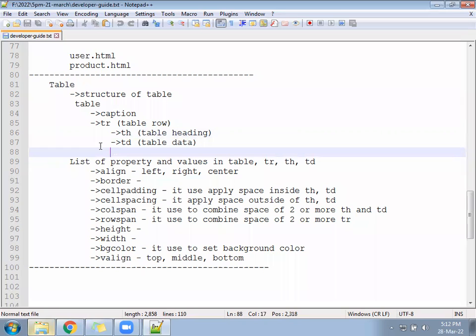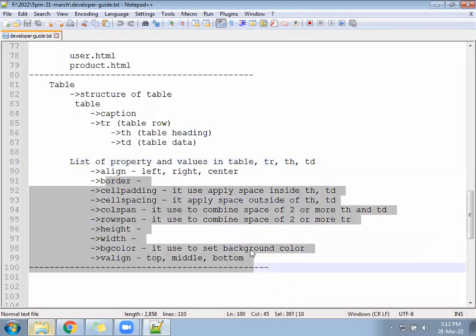Now, after that, for the table, we have some certain properties. When you are creating the table, you want a border, you want the table to come on the left side or go to the right side. There should be sufficient space inside. There should be some kind of height, width. You can set some background also. You can set some alignment: top, bottom, left, right. So for that, we have a list of properties here that we need to implement and understand.